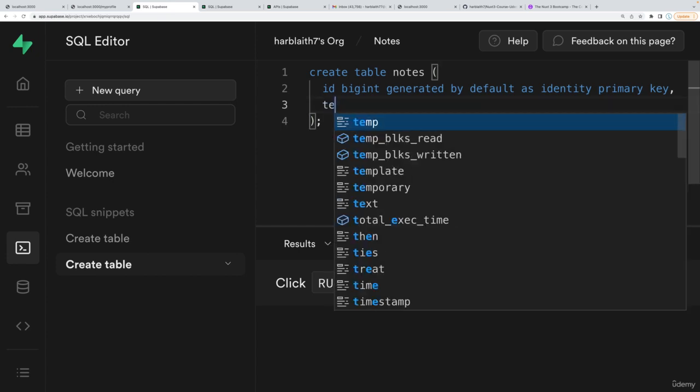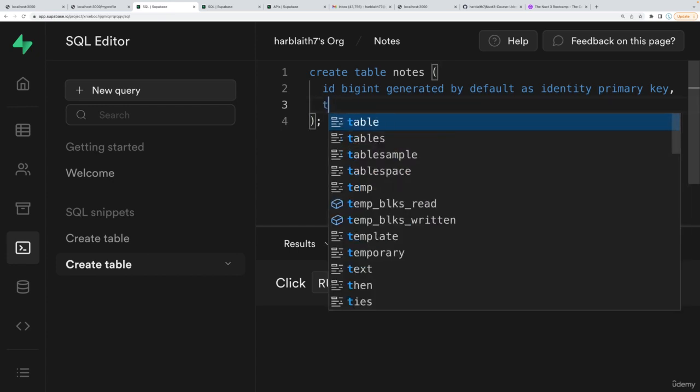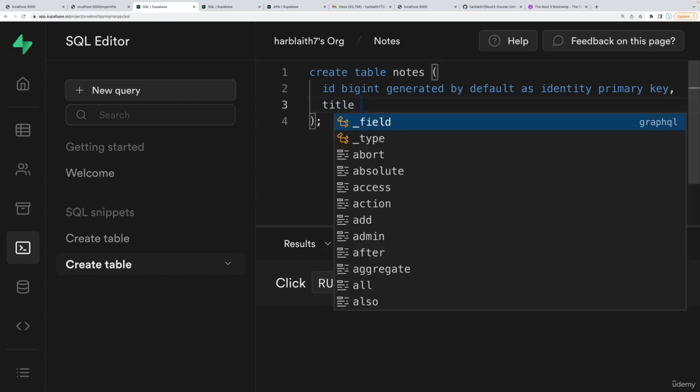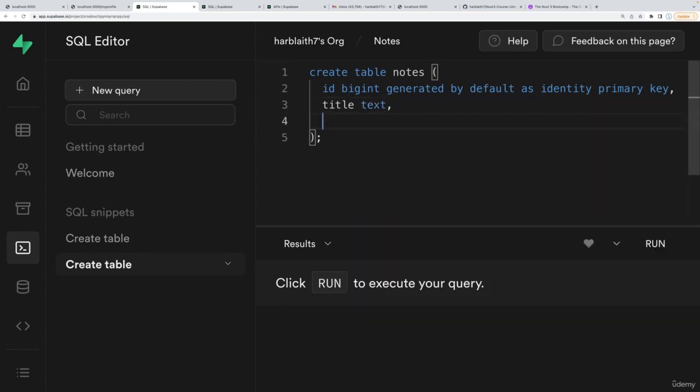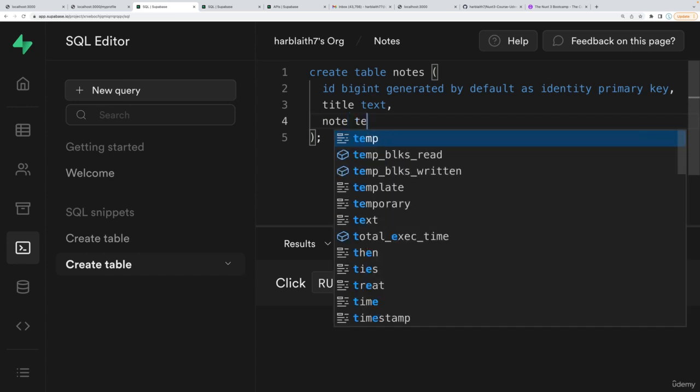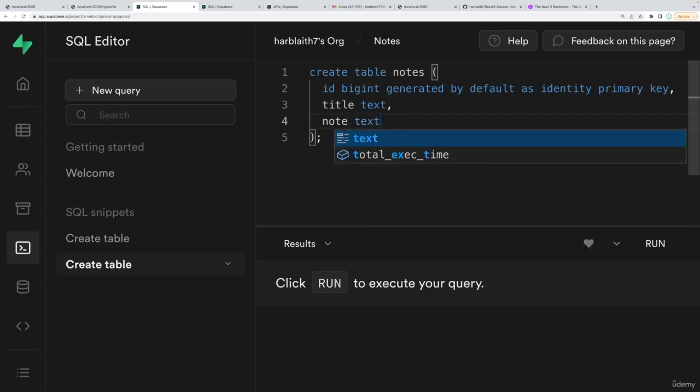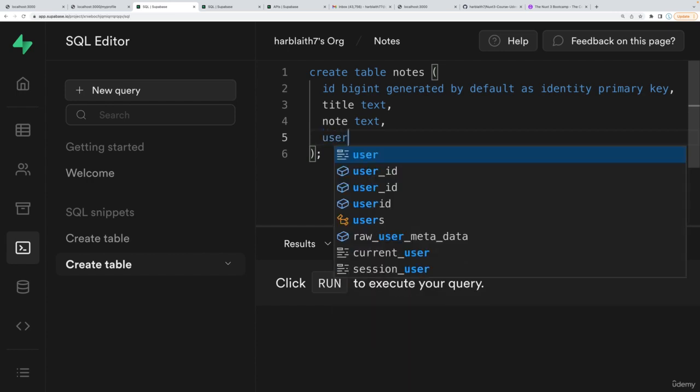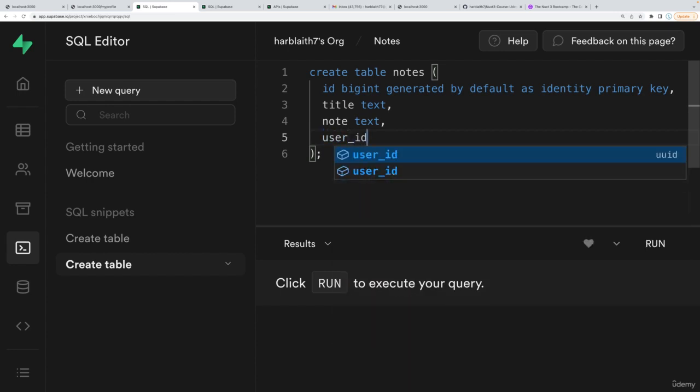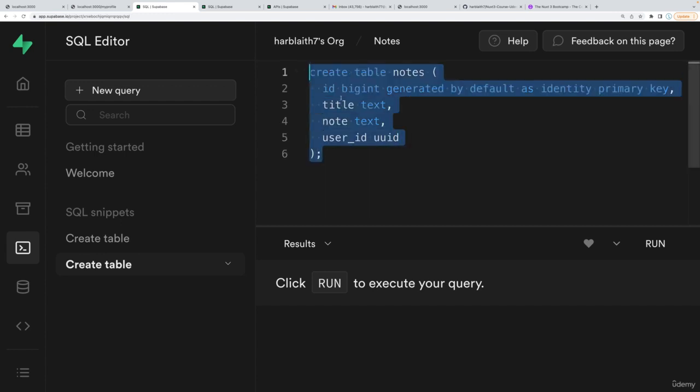So I'm going to say here title, and I'm going to say that this is going to be a text. And then I'm going to say note itself, which is also going to be a text. And then over here, we're going to say user ID. We're going to say that this is going to be a UUID, like so. And that's pretty much all it is that we need.